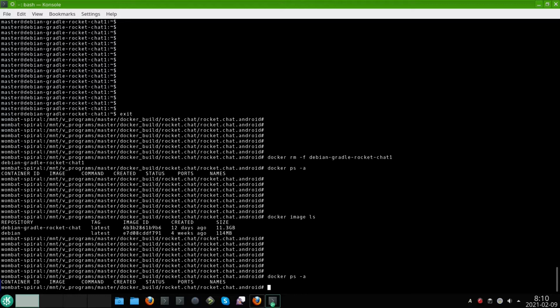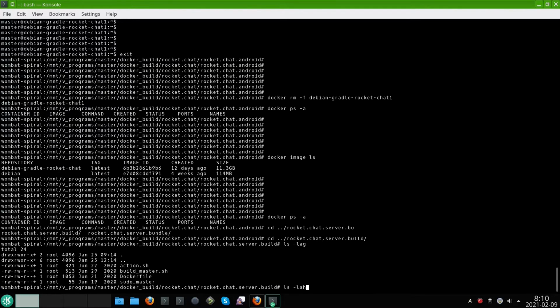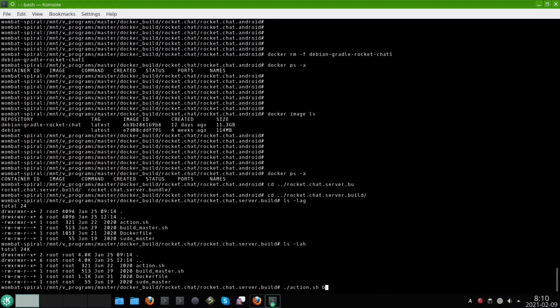Of course, you can run it wherever you want, so either on some server or NAS or even on your laptop, because it's only the build and application preparation process. So we have to switch to RocketChat server build directory, and we can first build the image for building application.